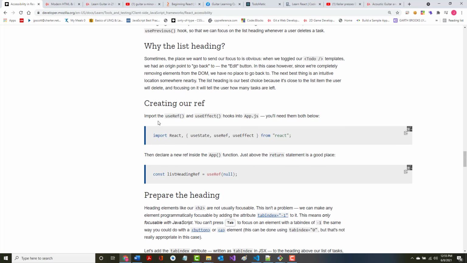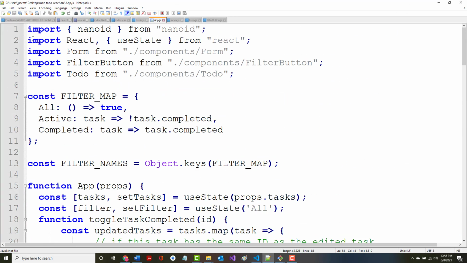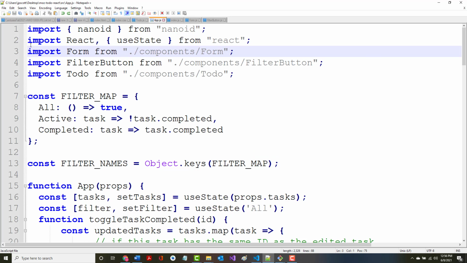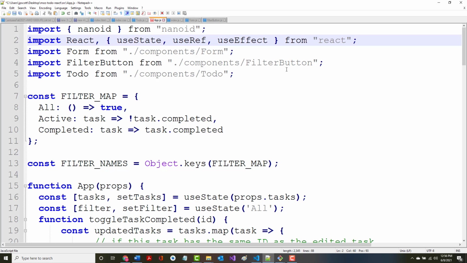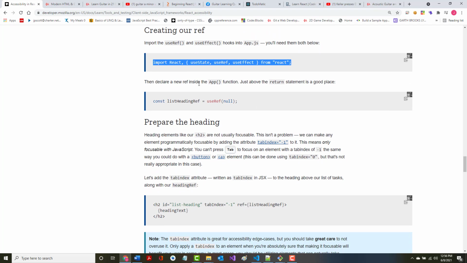All right. So we want to import into app.js the useRef and useEffect hooks because we're going to use them both. So go back to app.js, change the import at the top, or near the top, from that to this. Let's try that again. There we go. Then declare a new ref inside of the App function. Just above the return statement is a good place.